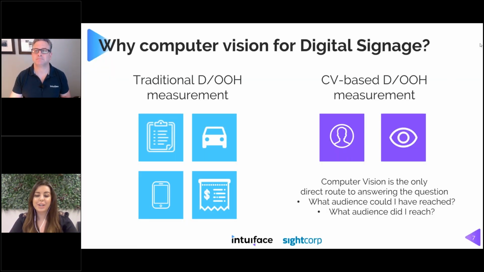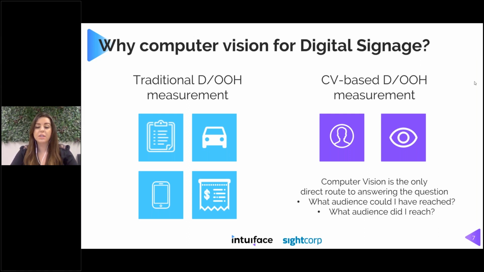Yeah, so why should you use computer vision for digital signage? When looking at traditional out-of-home advertising, there are different ways to measure the effectiveness. This is usually done through methods like surveys or mobile and Wi-Fi tracking, or using car traffic data, and even ticket sales or transactional data from point of sales. And while this data is very good at giving you the understanding of the overall picture, the bigger picture, it cannot be directly used to attribute views and impressions to a specific campaign that's running on the screen.